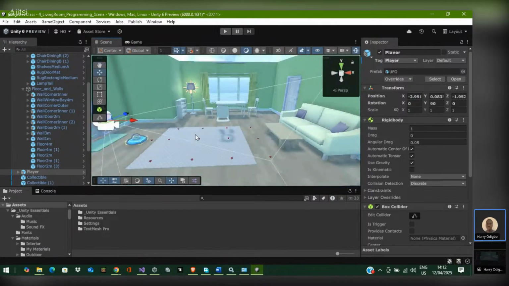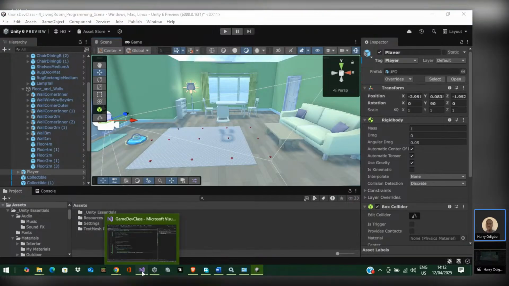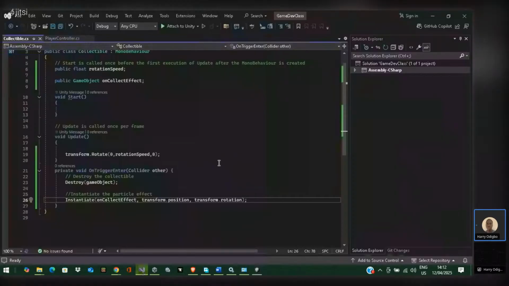Okay, so we go back to our script. We've added a player here as a tag, and we're going to reference that in our script. When you see it practically, you probably get a little understanding of it.